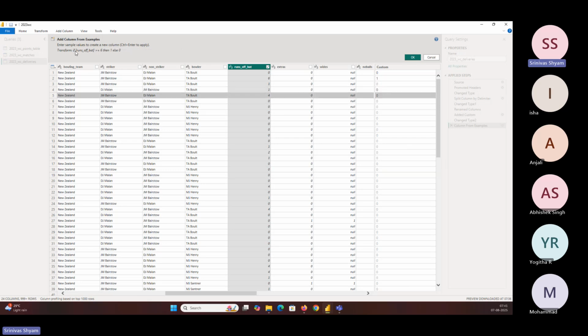Now it has automatically written the formula: if runs of bat greater than or equal to 6, then 1, else a 0. That means Power BI, basing on the pattern that I've typed in, has understood I want to mark 6 as 1, else a 0. The formula is already done. So I like this column. I click on OK.